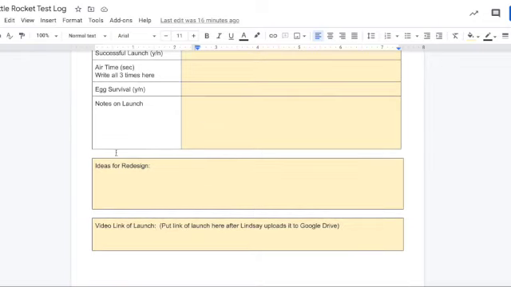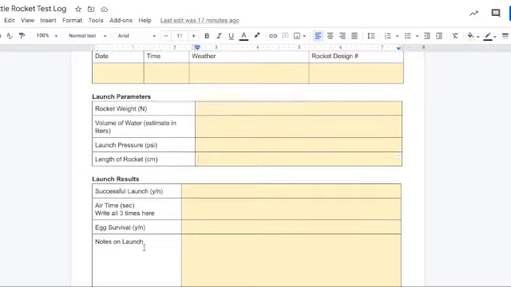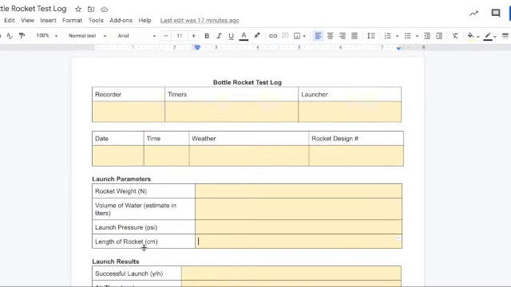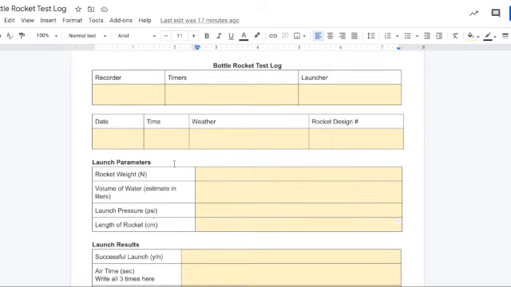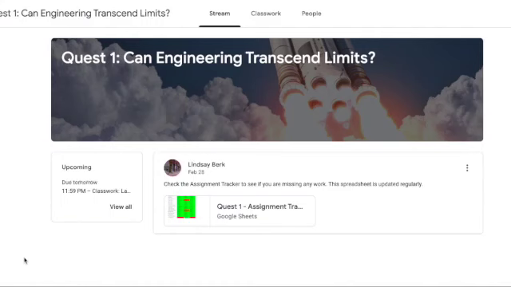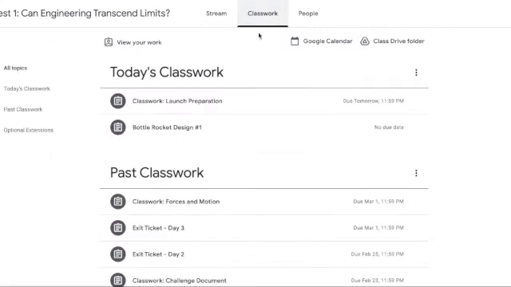These two parts are for the designer, the engineer. Once they get back, they'll think about what kind of ideas they want to use to redesign their rocket based on the launch. And also, they're going to put a link to the video. On the day of the launch, you'll have a paper copy, but then you're going to transfer all that information onto this Google Doc. Now you have watched the video about what the launch is about. Just a reminder that during this work time, you can also check the assignment tracker and make up any missing classwork. But let's go over the classwork that is due today.